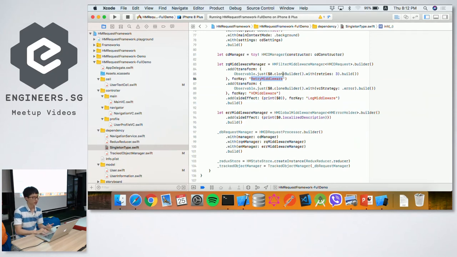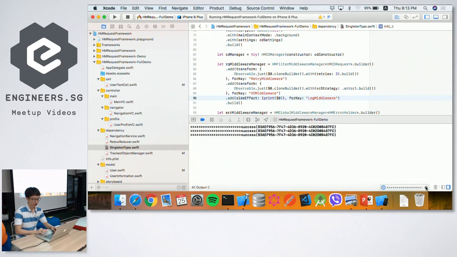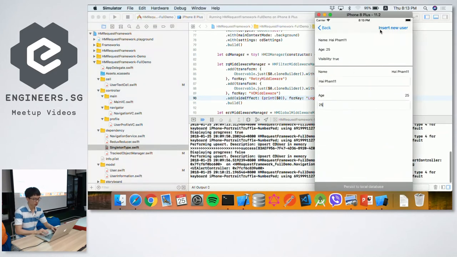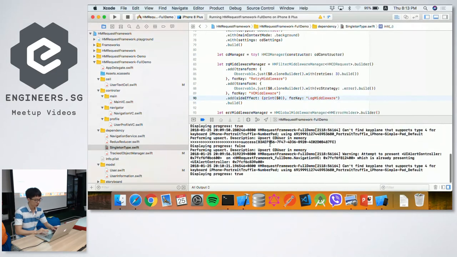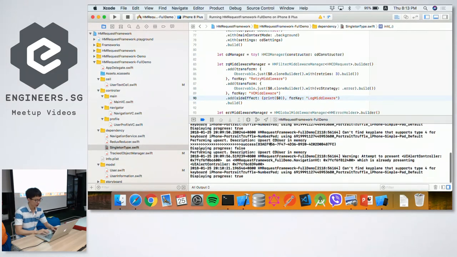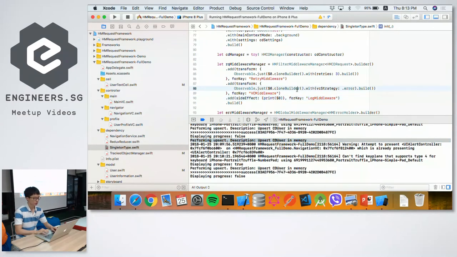So this is the clone builder in action, with retries. And then if you want to add the version control strategy, you can also do that. Or you want to add logging. Logging of the request is also supported. So you see something like performing upsert description, upsert user in memory. Is this the effect of this middleware?